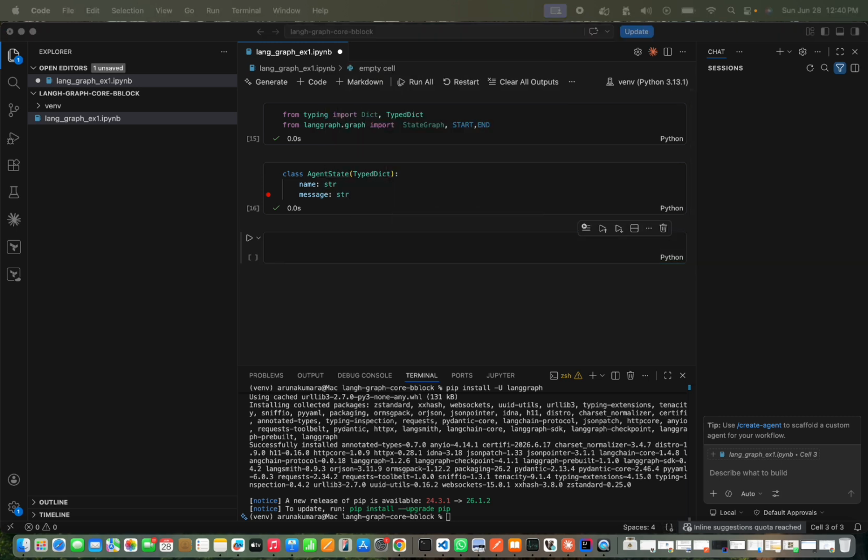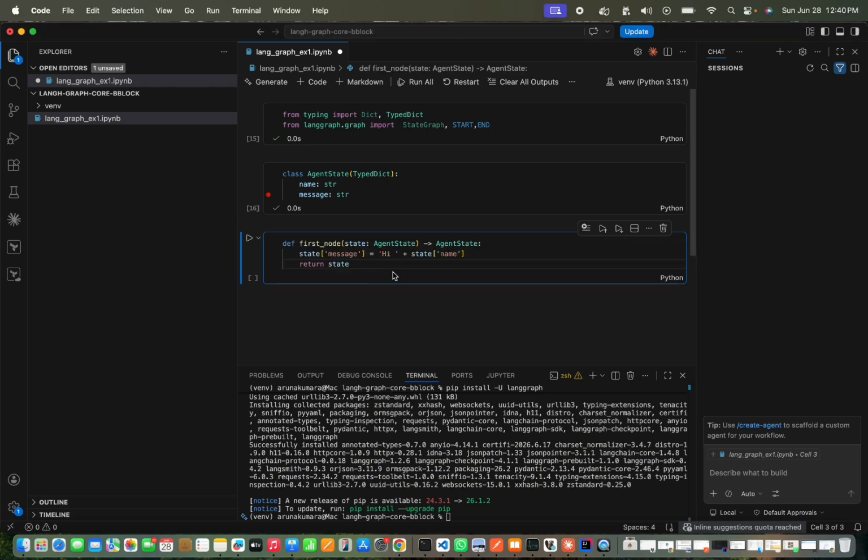Next we can have a node. Okay, this is our first node. Inside the first node, we have a message. We'll update the state message hi with the input value with name. Okay, so then we'll compile it. Then we will create the next node.